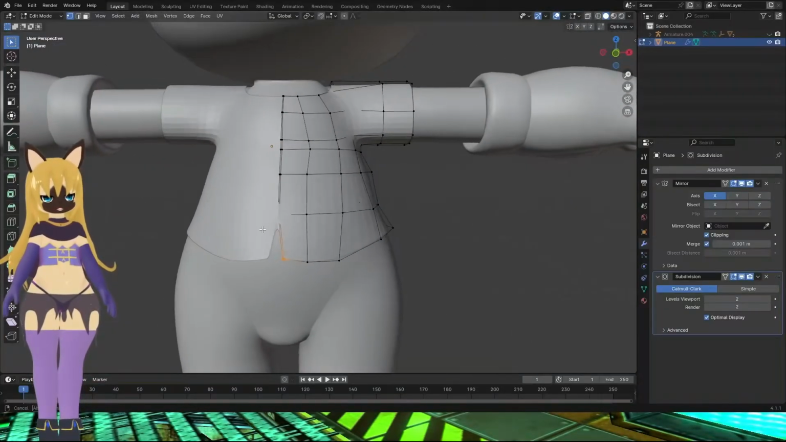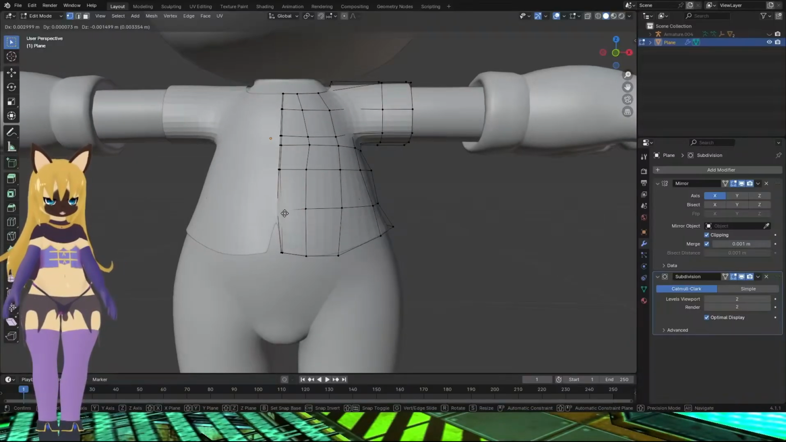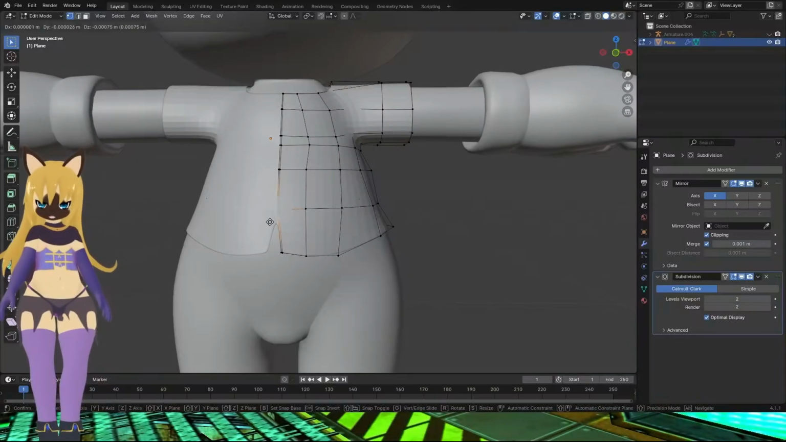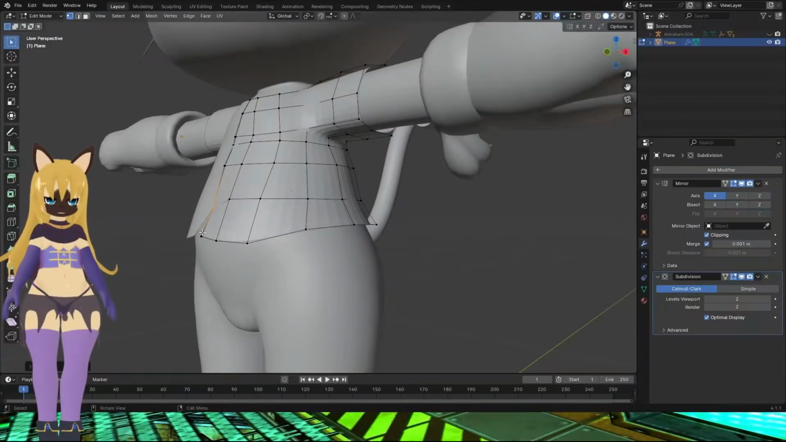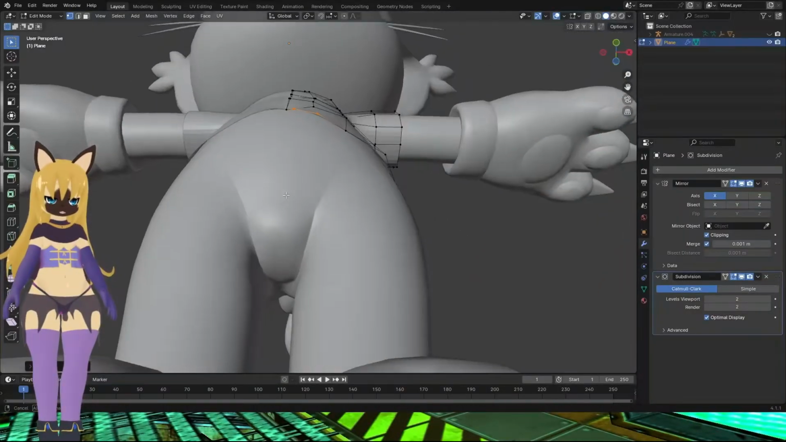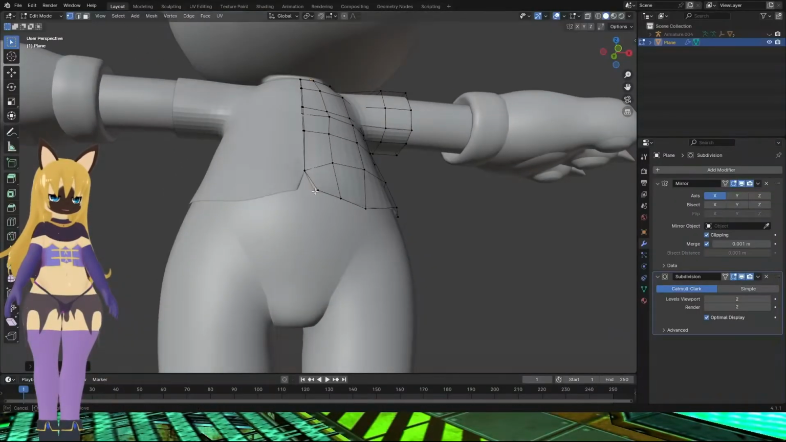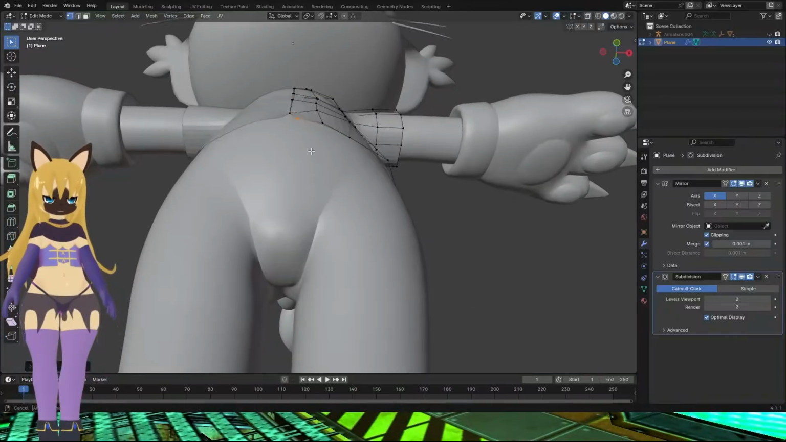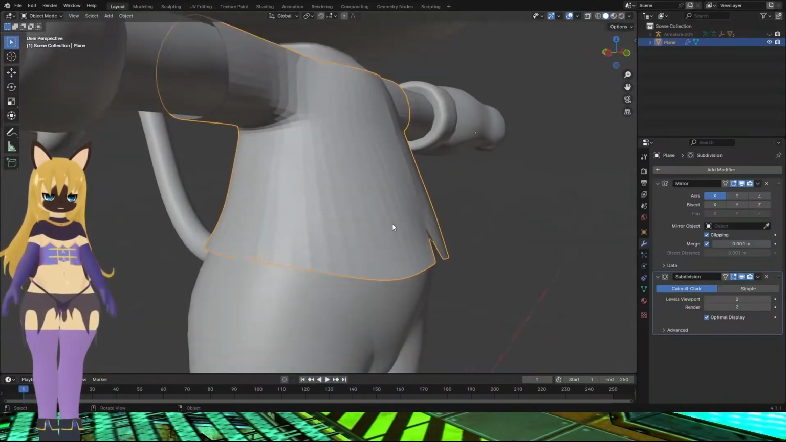So that would be pretty much it. After that, it's just about moving vertices and adjusting things from here as you see fit, making things look a little nicer, a little bit more what you want. I'm going to keep that split in the shirt.